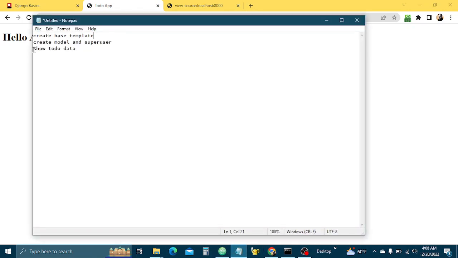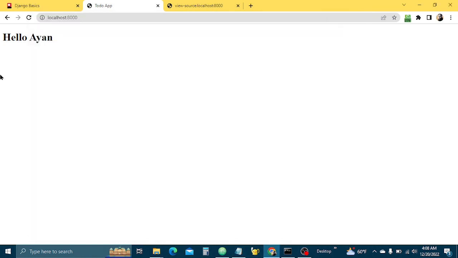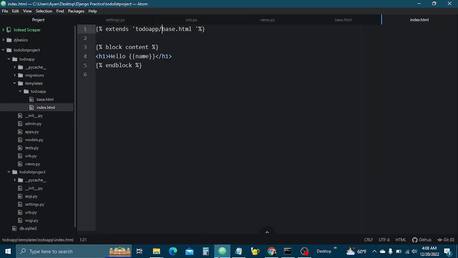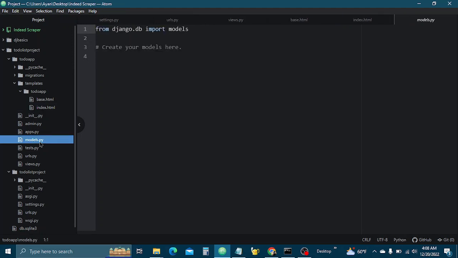The next work is to create a model and superuser. So let's go to our text editor, and if you notice, inside our app there is a file called models.py. What models are basically is, think of it as a table, okay? A table that has different rows and columns, and we can use that table to store any data.